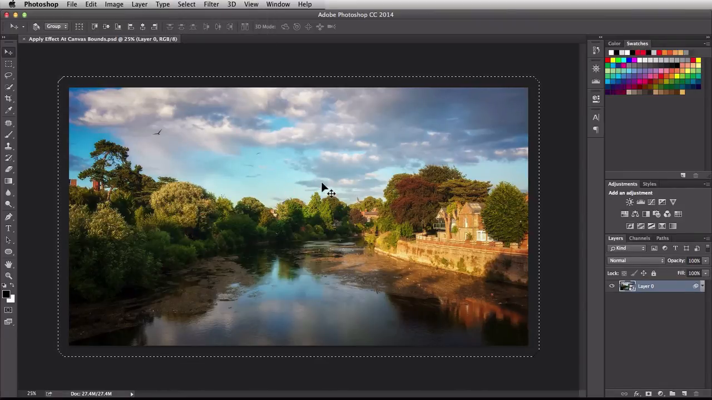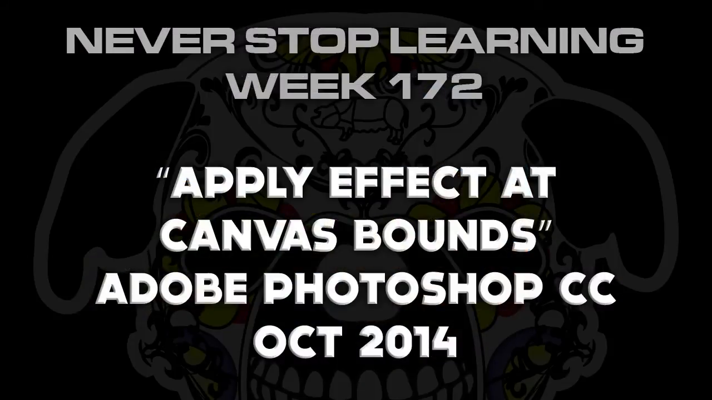And there you have it, folks. That's the Apply Effect at Canvas Bounds, which is an update to how you're going to modify your selections in Adobe Photoshop CC 2014.